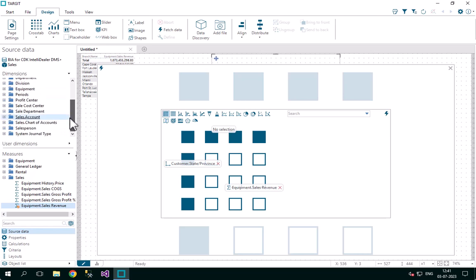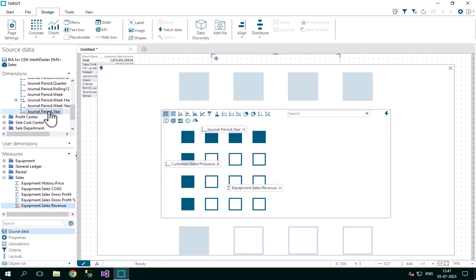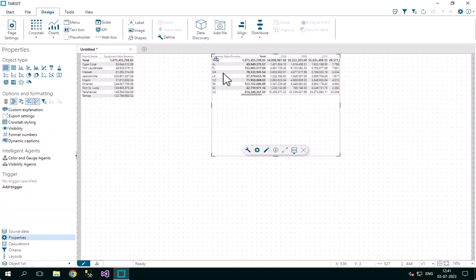We've got our time dimensions in the periods folder here. Got some journal periods, hierarchies, quarters, etc. But let's just go with the years. So I added those two dimensions to my crosstab. You can see the states, provinces here, and quite a lot of years on the horizontal axis.